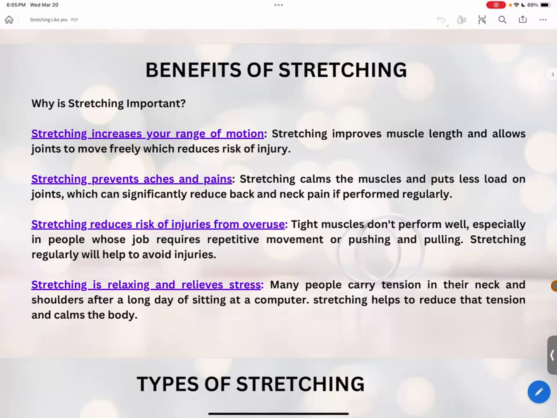And then, as I explained about the shoulder, it does reduce the risk of injury, especially for people who require repetitive movement, like pushing, pulling, somebody working in a warehouse where they have to lift boxes repeatedly, or their job requires constant sitting at the computer, which is very common, right? Those are the things that regular stretching helps with.